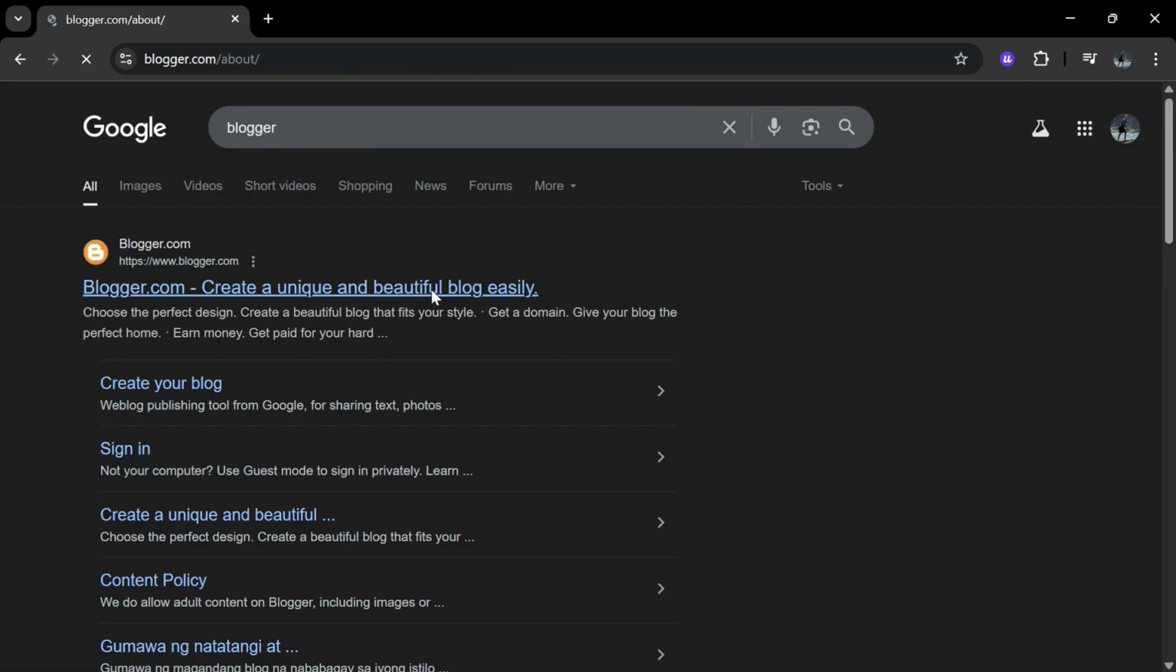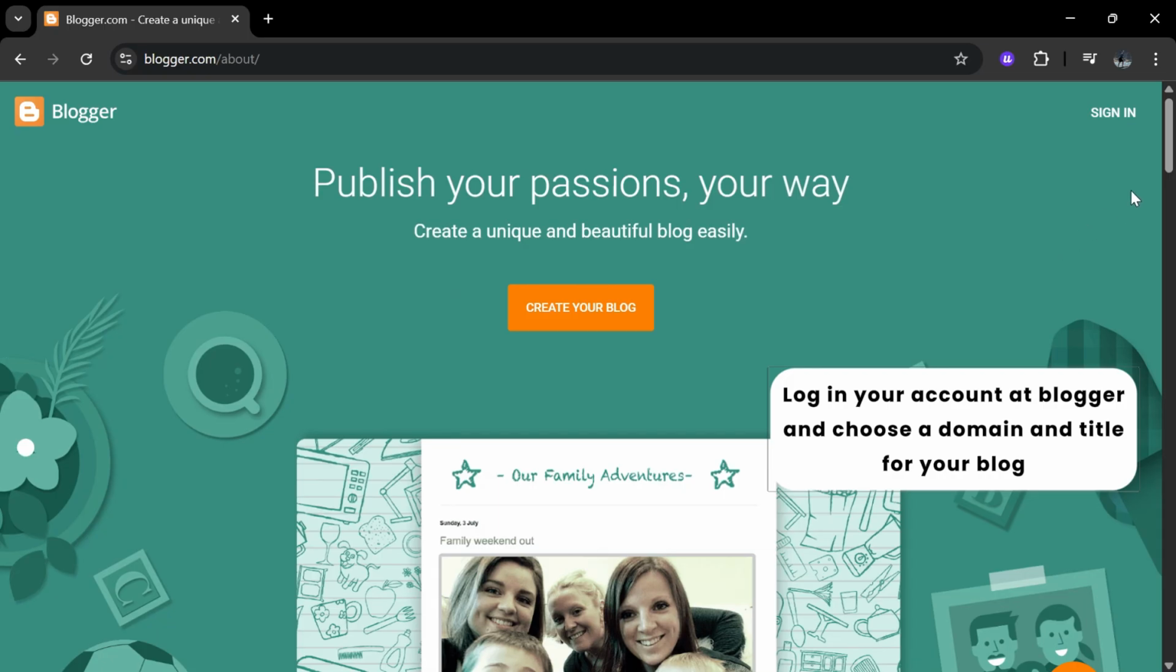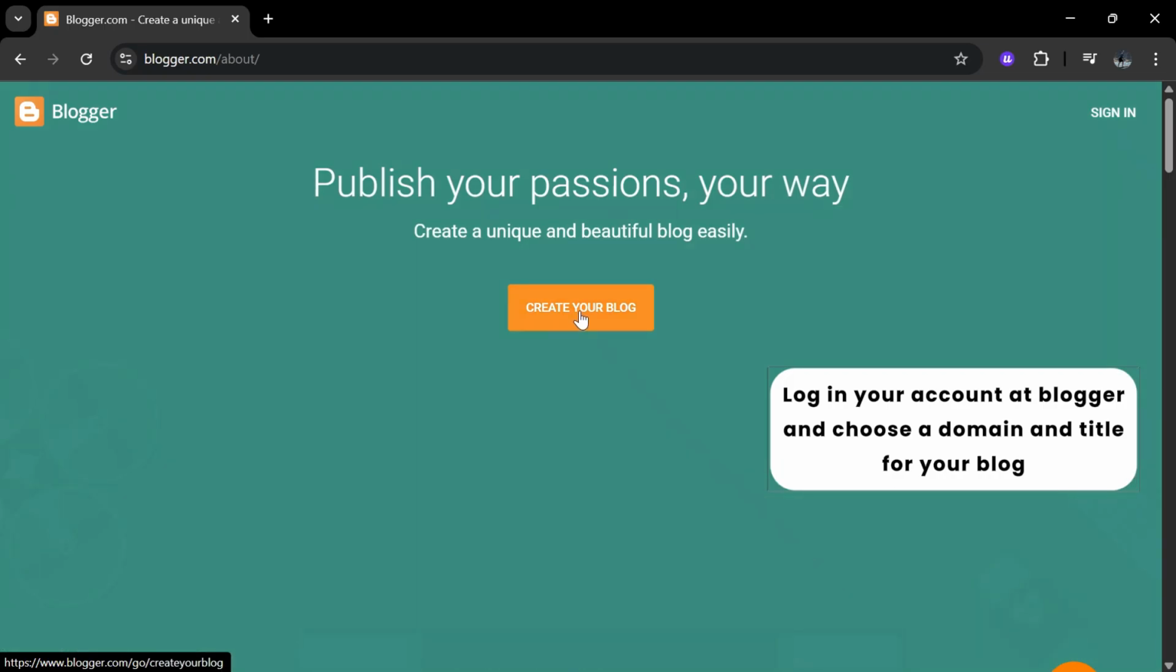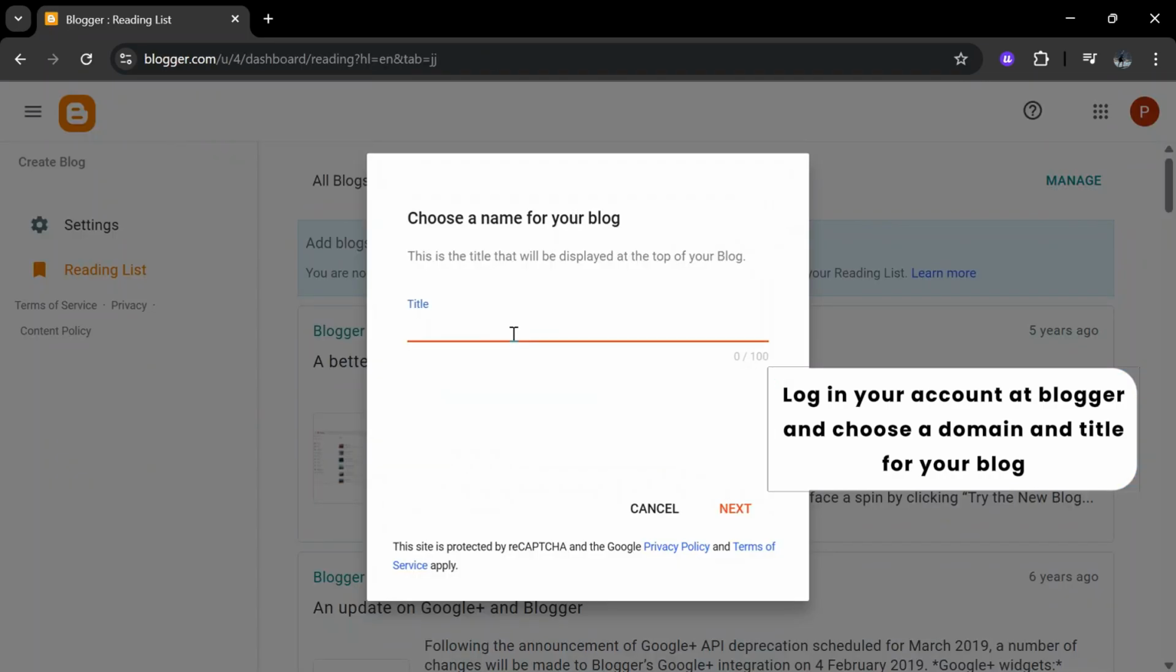Here, simply search for blogger.com and click on the link at the top. This will take you to the Blogger site, where you'll see the main page. From here, simply click on the new blog option.